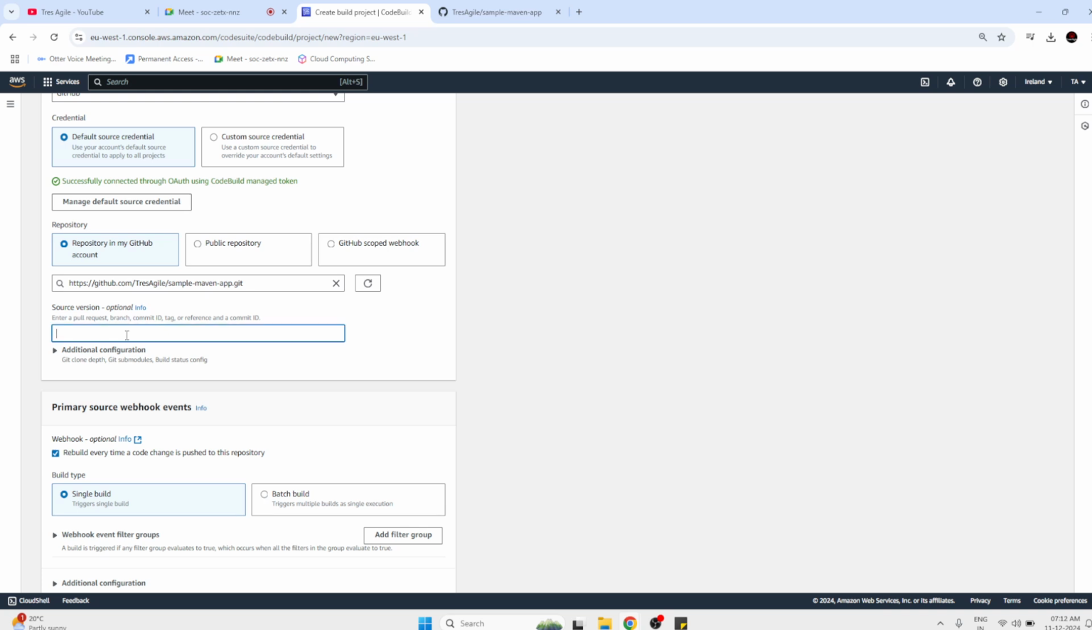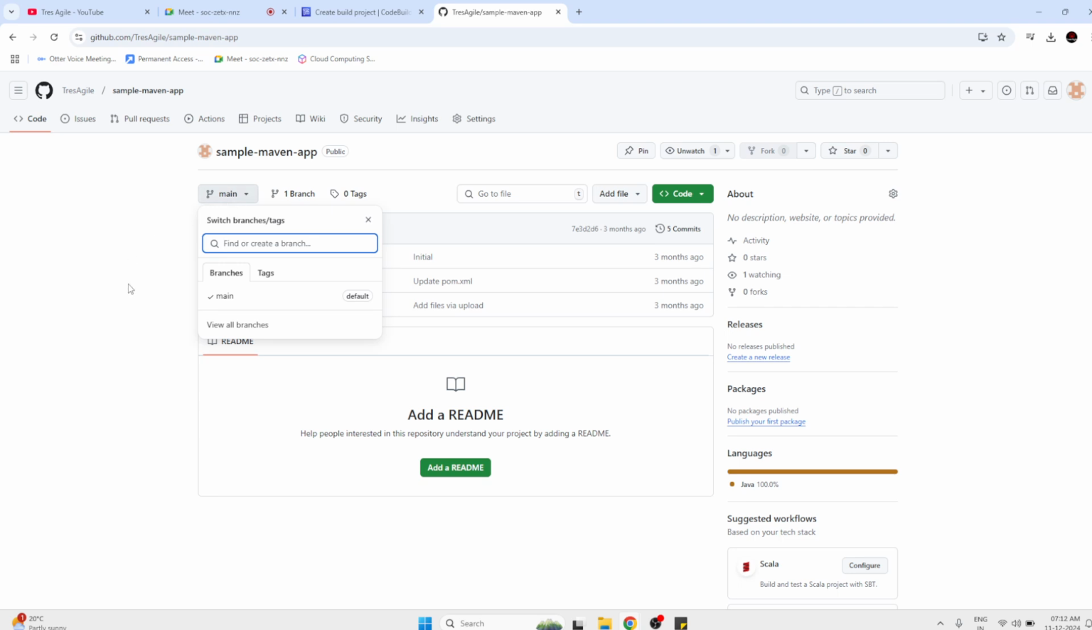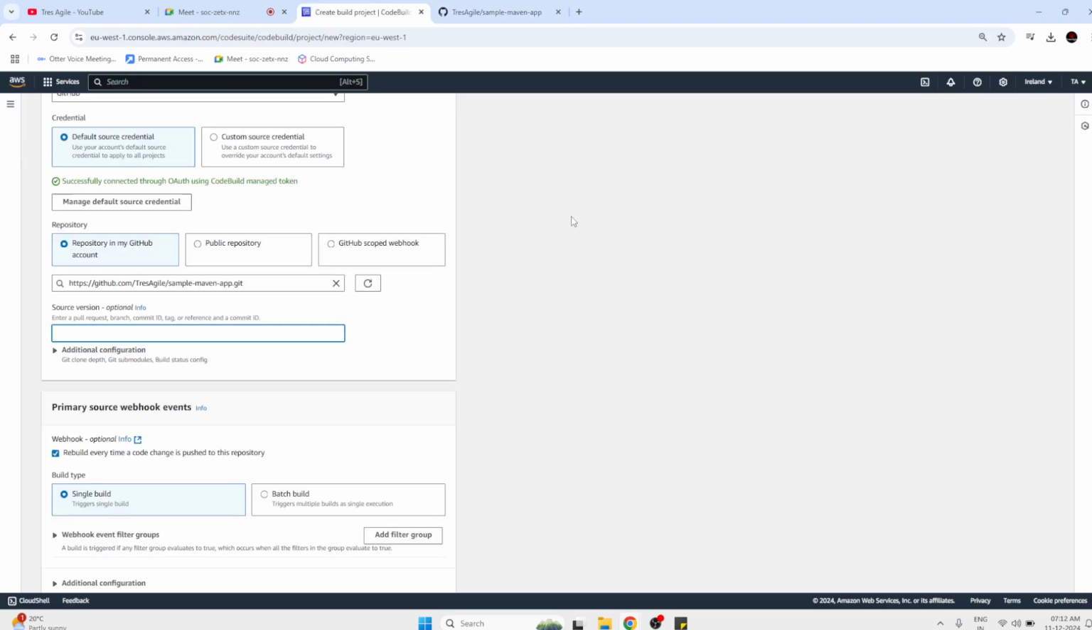So what does version mean? Let's say you want to build a specific branch, or you want to use a specific commit ID also. Currently, if I don't specify anything, it will check out the main branch code. Let's say I'm creating this CodeBuild project for the develop branch. So simply give the branch name here. It will check out that one. After checkout, we will add our things. Got it? So like this. You have to give your branch name or commit ID if you want to check out the specific thing.